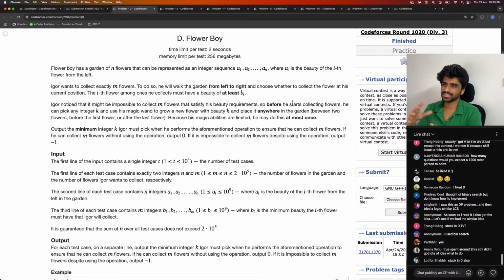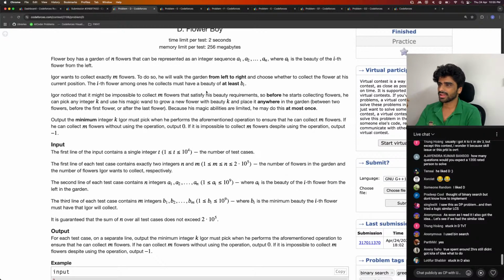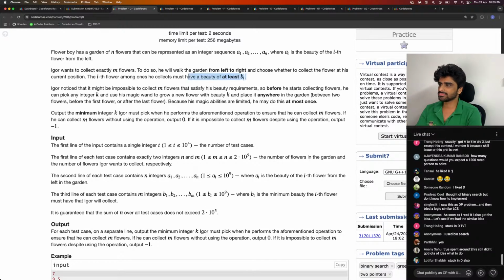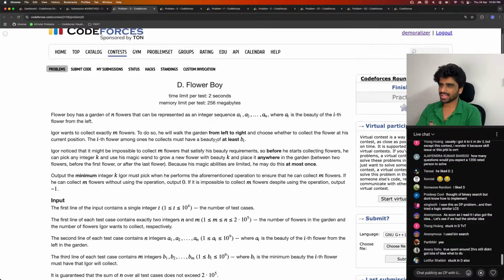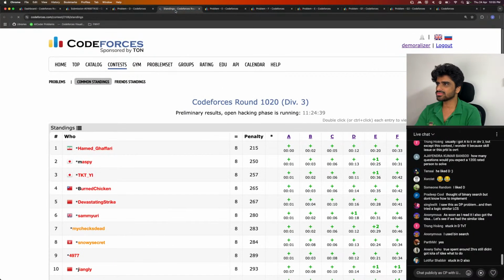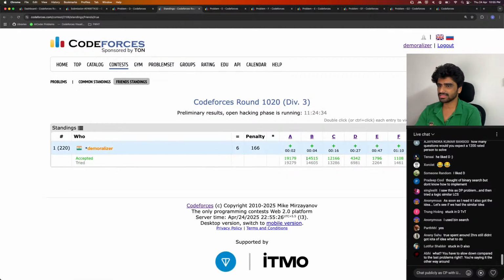So you want to collect m flowers, and to do so you can walk from left to right and choose whether to collect a flower at each position or not. And the ith flower must have beauty b_i. So you have n flowers, out of those you have to collect m, and the ith flower has to have the beauty b_i, and you have the entire array.